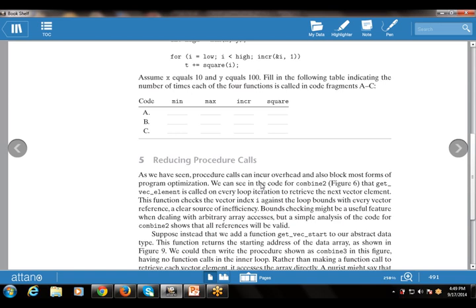Reducing the procedure calls means that every time a procedure is called, how to reduce and remove the different criteria, or how to remove the branching, so that there are minimum procedure calls, or there is a minimum of functions used. That is reducing the procedure calls.